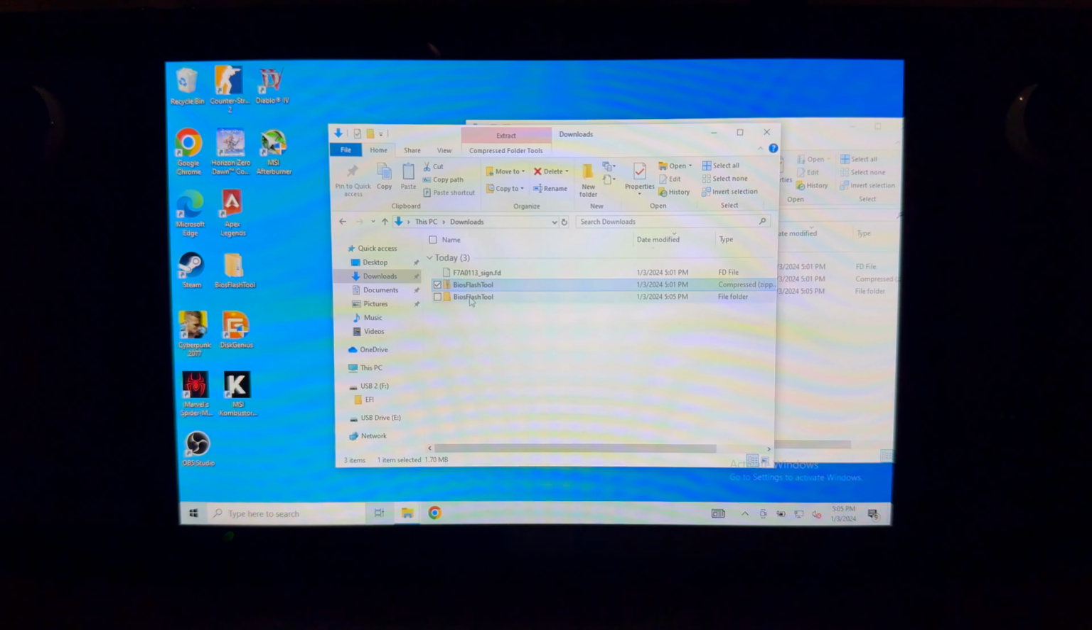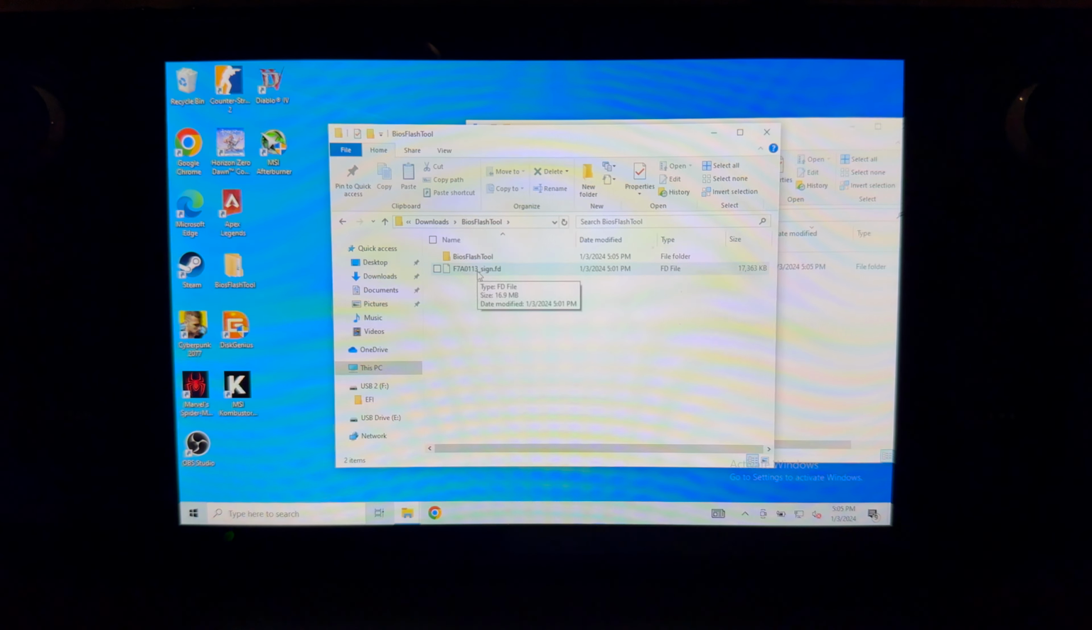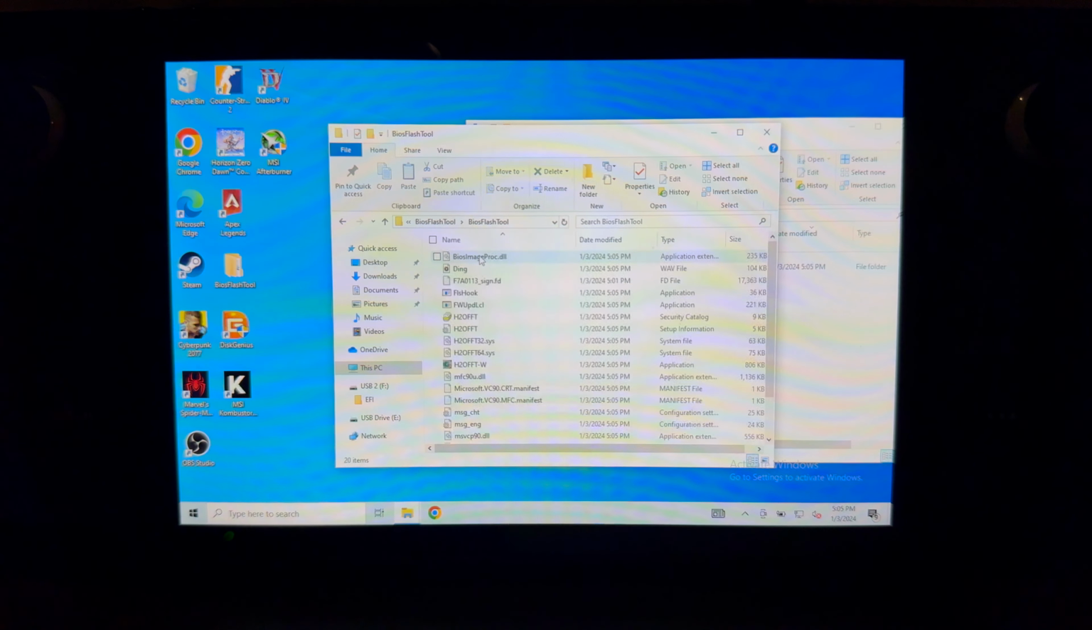Beautiful. Close that. And what I want to do is delete this zip file so I do not get confused. Next thing we're going to do, we're just going to go ahead and drag the 113 into the BIOS flash tool, but then we're going to click into the BIOS flash tool and then drag the 113 again into the BIOS flash tool. You could just copy and paste it, but this way illustrates it more that we need to put the file in the file. So it's right here, right? Third one from the top, and that's basically it.